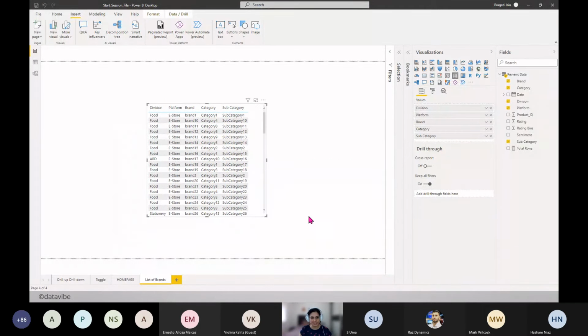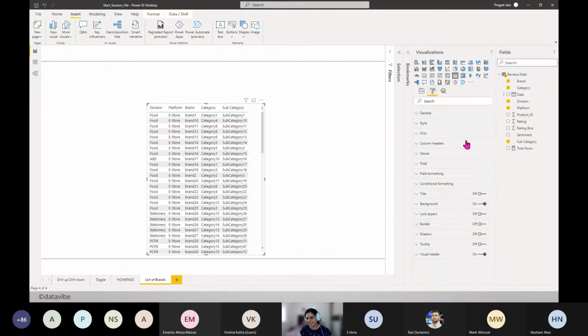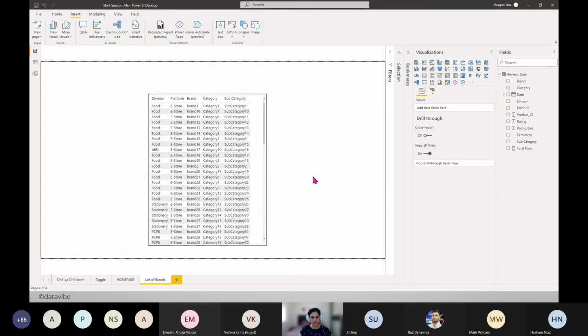And guys, please don't look at the data. It's very much anonymized data made by me, so apologies about that because it's not in a very good state. But it just does the job, just to show things. So it's a simple table here, list of brands.